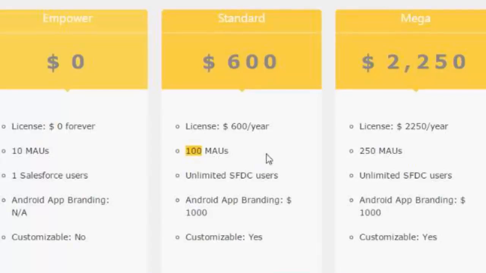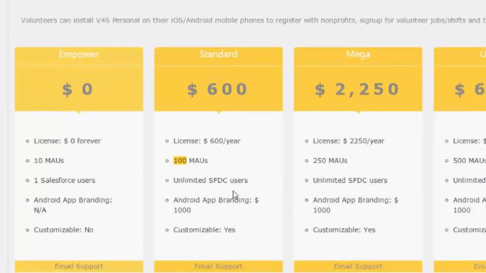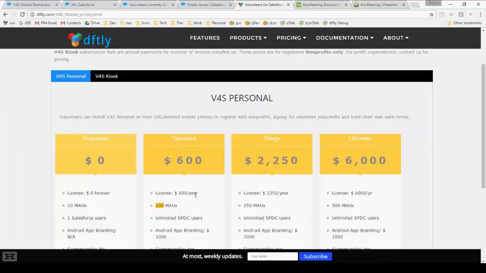You're really buying, it's like buying 1,200 tokens, 100 tokens a month for 12 months. So you're getting 1,200 tokens. Every time somebody uses it in a month, you're using up one token. That's really the MAU model. And that's our pricing for the personal version.